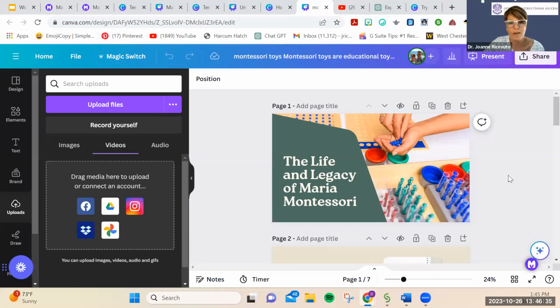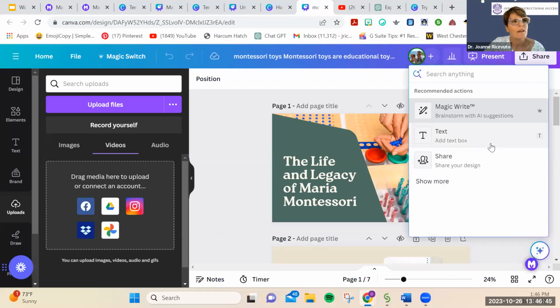Over here with the stars, this is your Canva assistant. It's like a chatbot. For some reason my version does not have Magic Design. It's supposed to have Magic Design just like it has Magic Write. Hopefully when you get in there and get your account, you'll have something that says Magic Design. I have no idea why it's not there.